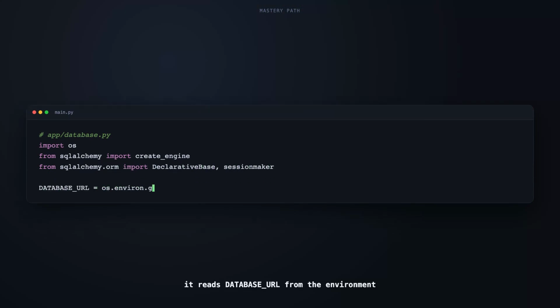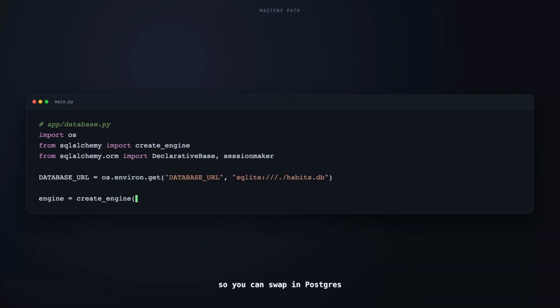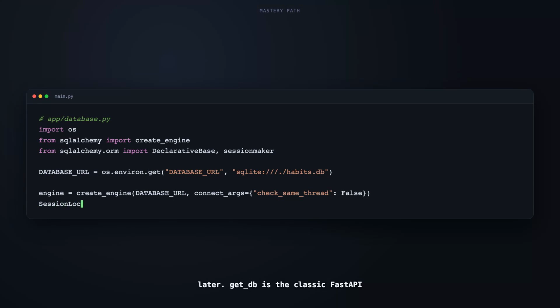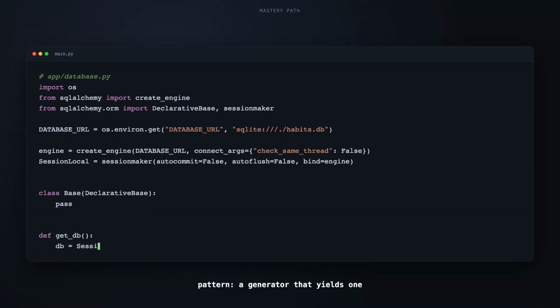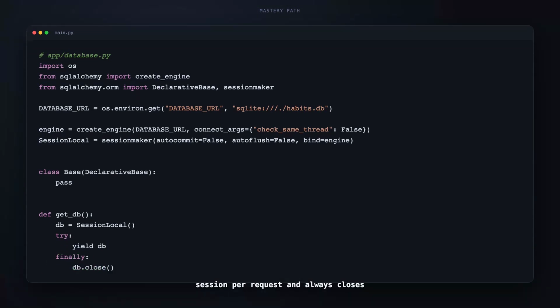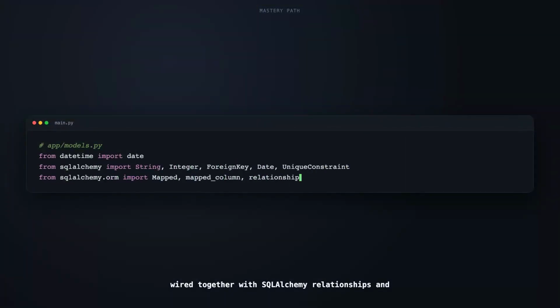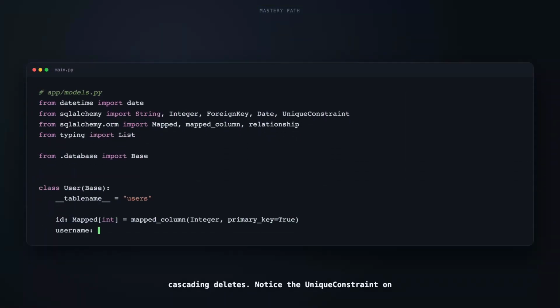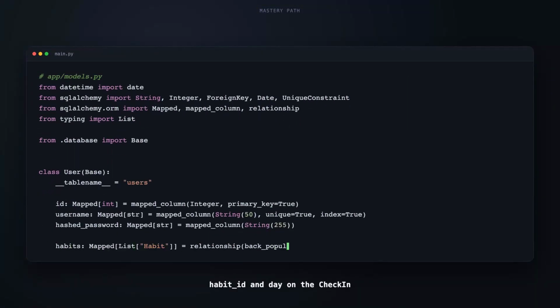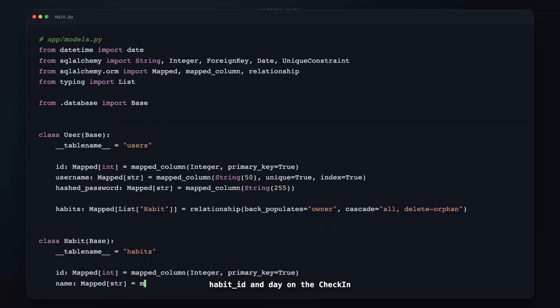Database.py sets up a SQLAlchemy engine pointed at SQLite by default, though it reads database_URL from the environment so you can swap in Postgres later. Get_DB is the classic FastAPI pattern, a generator that yields one session per request and always closes it in a finally block. 3 tables, user, habit, and check-in, wired together with SQLAlchemy relationships and cascading deletes.